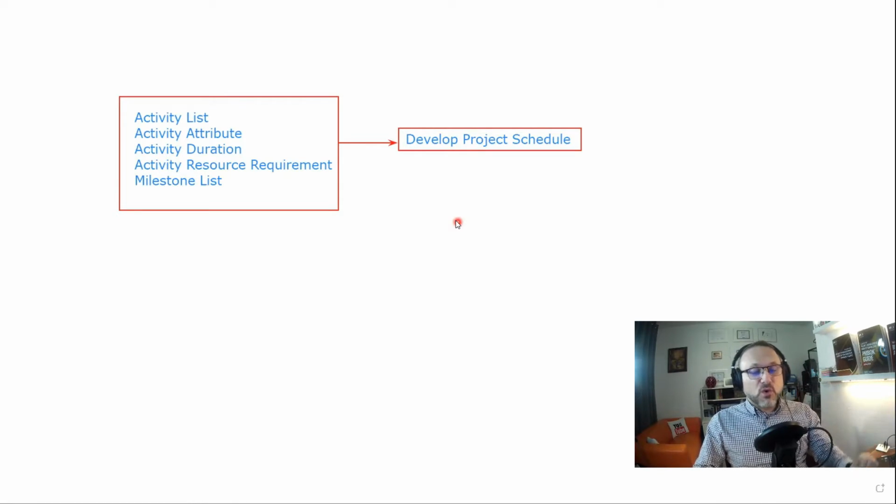And just to be clear about the forms used in developing the project schedule, as we said, we use the activity list, we set the activity attributes, we set the activity duration, and we set the activity resource requirements, as well as the project milestones. Those are the important forms needed to create and develop the project schedule.